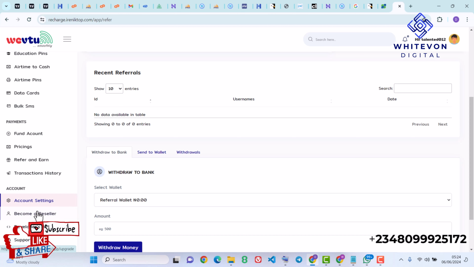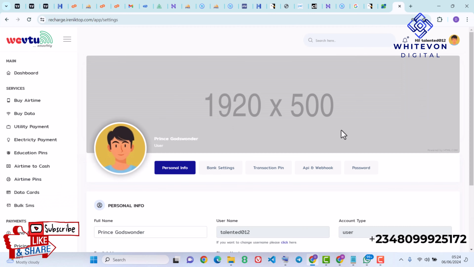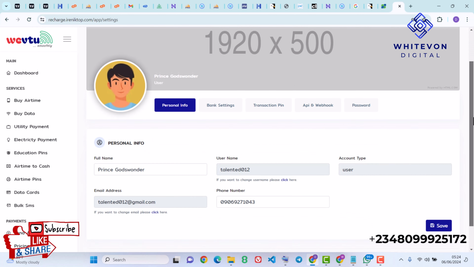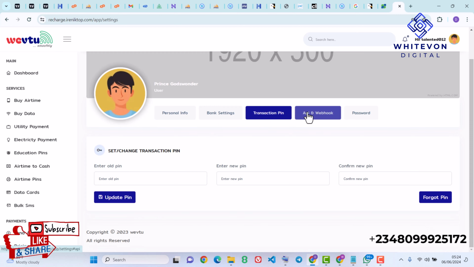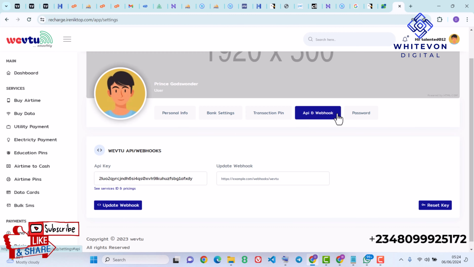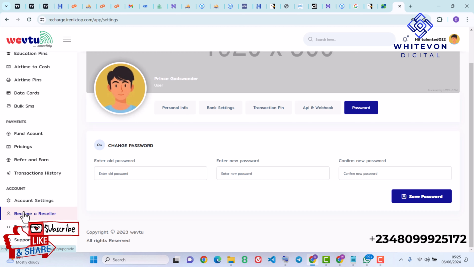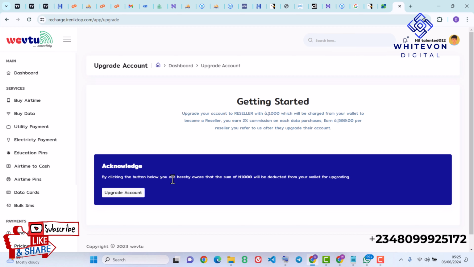So the next thing we have here is account settings, and this is basically where you do most of your account settings. Here you put in your name, your username, your account type. Here we have bank setting, transaction pin, API and webhook, and password. The next thing we have here is become a seller. This is basically for users who want to upgrade their account and become a VTU vendor or a VTU reseller.